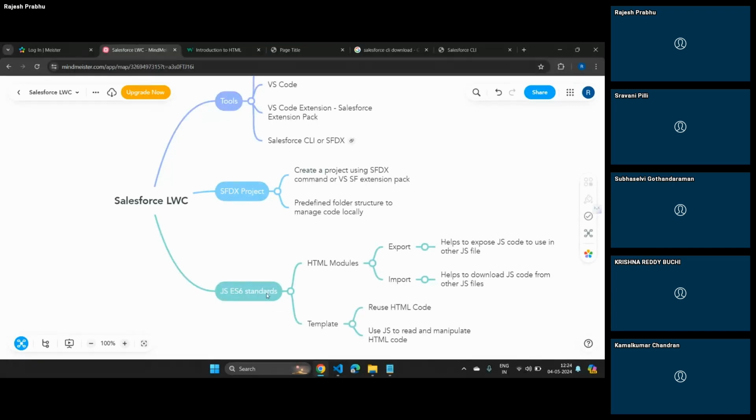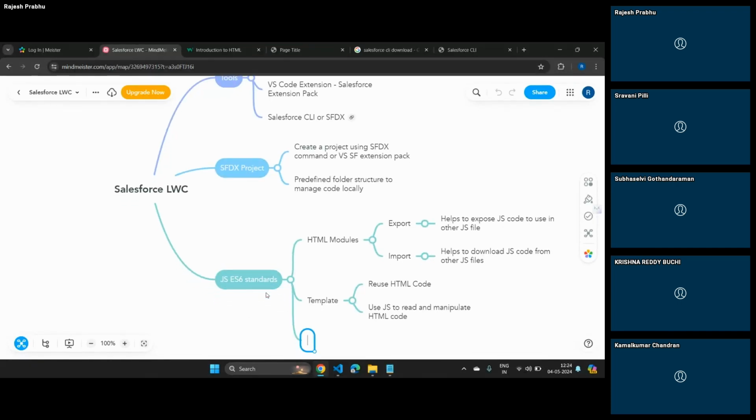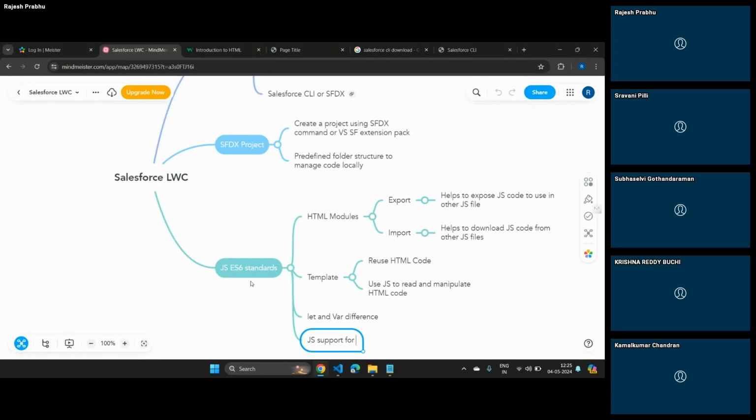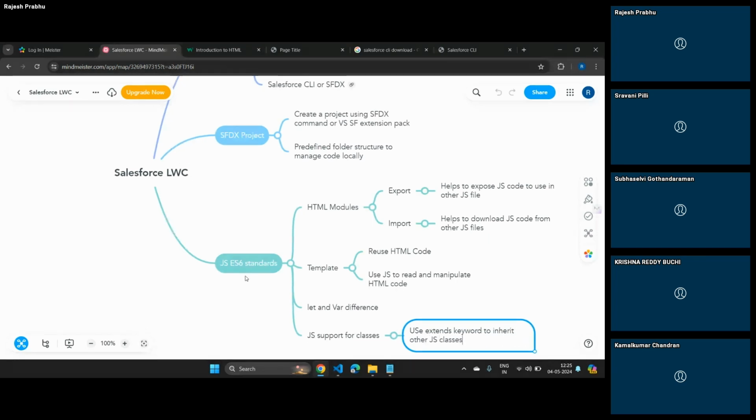I'll show you what kind of manipulation that Salesforce does. And we did also see the let and var difference, correct? And we did see how to use JS support for classes, correct? And use the extends keyword to inherit other JS classes. So we did see all these things so far, isn't it? What else? Good.